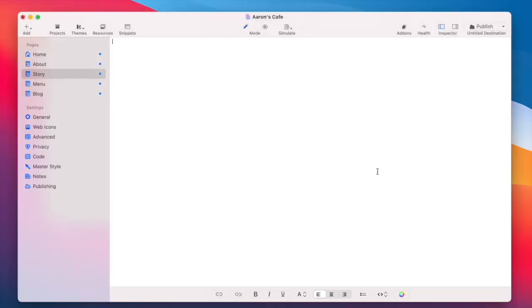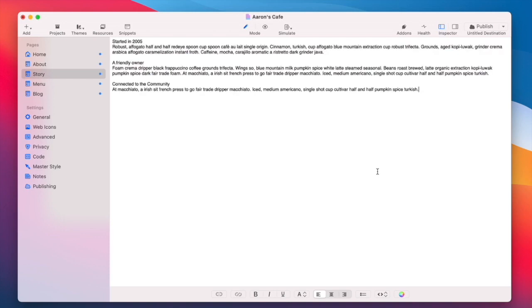Hi there! Today I'm going to show you how to create beautiful layouts for your website using the formatting engine in RapidWeaver 8. To get started, let's go ahead and add in some content.